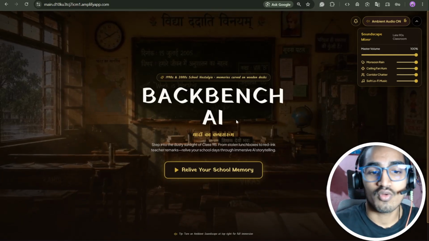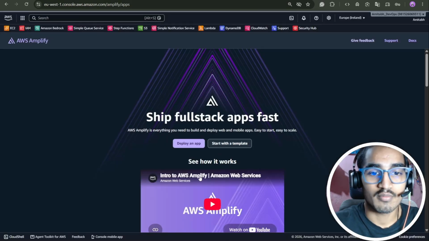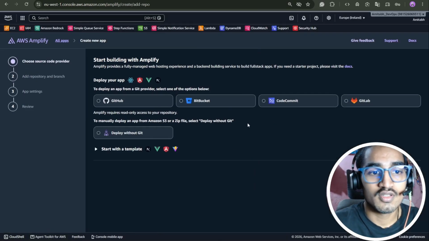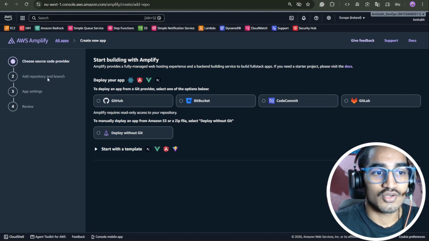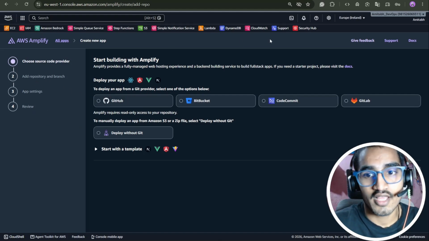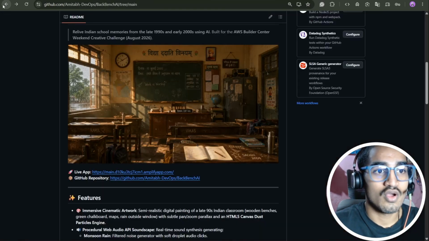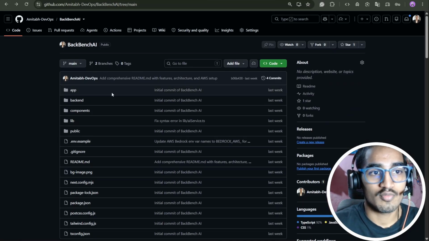So we are going to deploy this application over AWS Amplify. For that we click on deploy an application, and there are 4 steps to deploy the application, where you have hosted your code base. I have hosted our code base on GitHub. So this is the GitHub repository.